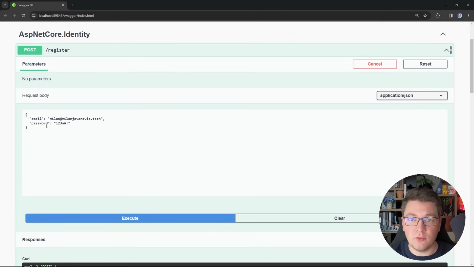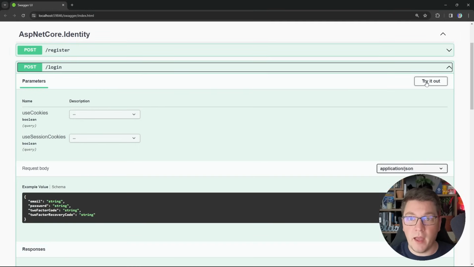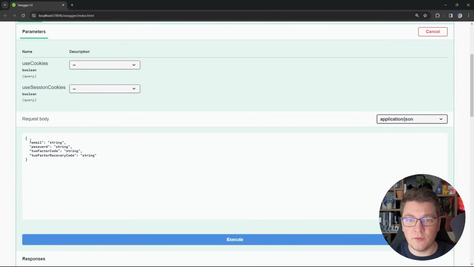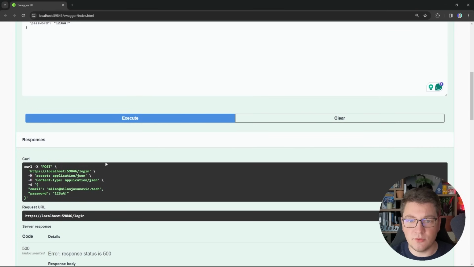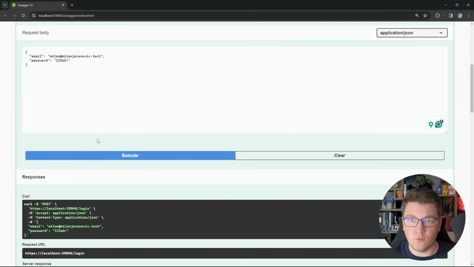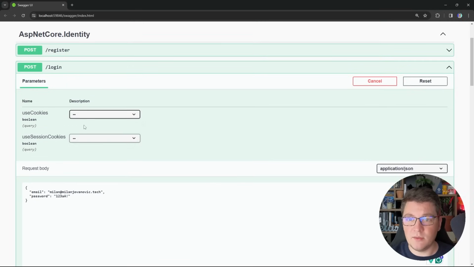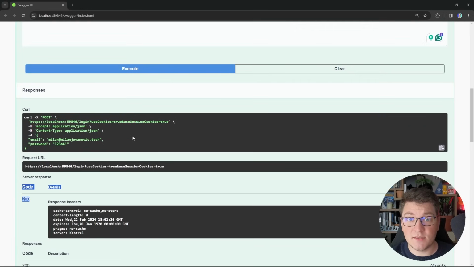Now, if I try to log in the user with these credentials, and let me copy this, I open up the login endpoint and I'm going to send these arguments, the email and the password, and let's execute this. And you can see I'm getting back an internal server error because I didn't configure bearer authentication, which is the default one. But that's okay because I'm going to specify that I want to use cookies. So let's go ahead and send this request again. And this time we succeed.